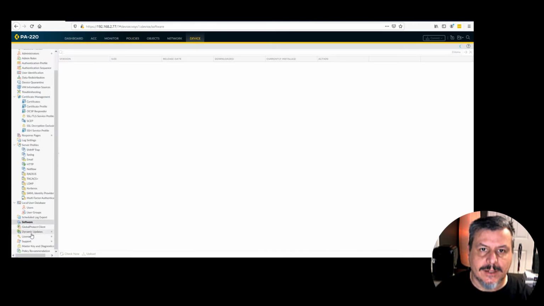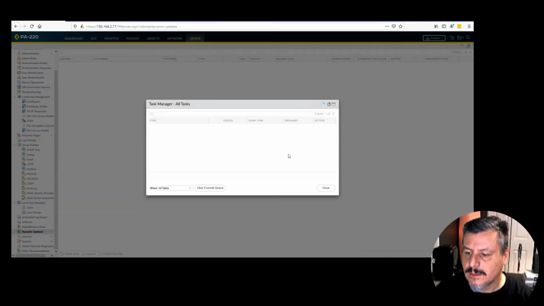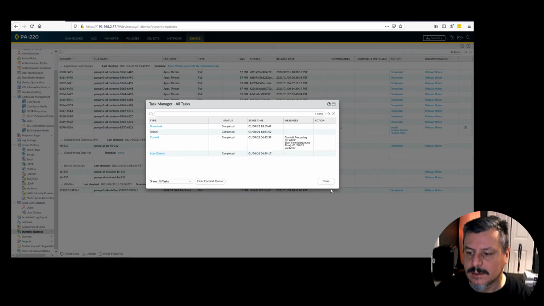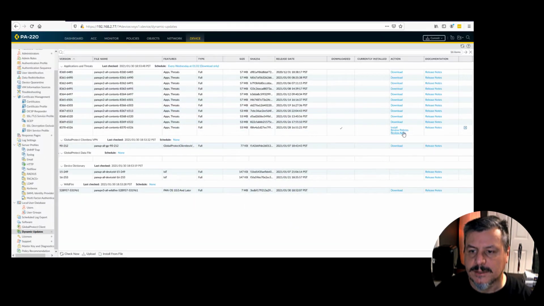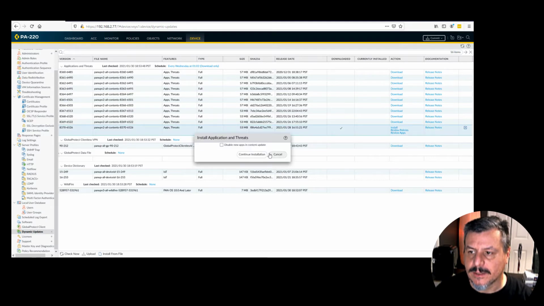Alright, let's go back to our device. Let's go to our dynamic updates and see if it's finished downloading. So down here, we should be able to see our task, and it still looks like it's loading, so we can see if it's already done downloading or not. Yeah, it looks like it completed, so all right. So here we can review the policy, the apps, or look at the release notes.